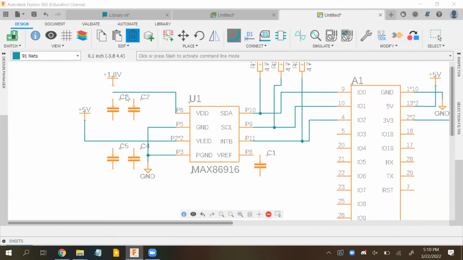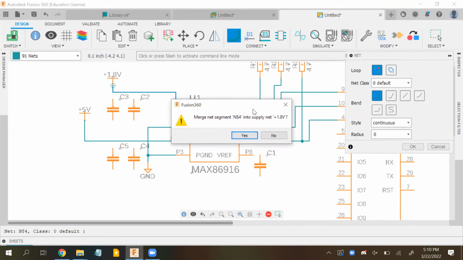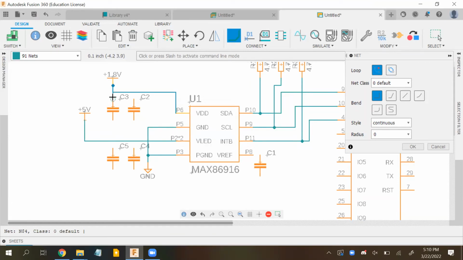So now we need to connect these capacitors in parallel between VDD and ground, and also VLED and P ground. So we're going to just connect these up. And it's asking if you want to merge this net that you created into the supply, which we do. So now these capacitors are connected in parallel between VDD and ground.